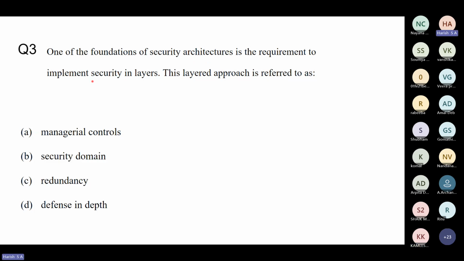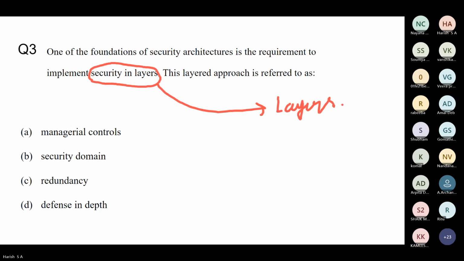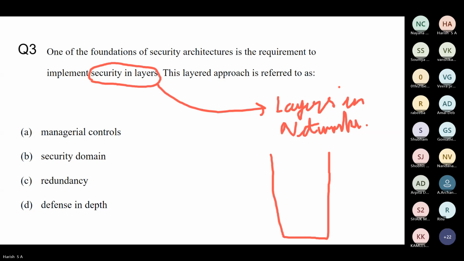So, security in layers. When it comes to layers, this must be very synonymous with layers in networking. I do not know how many of you have gone through computer networks, but computer networks traditionally have many layers, right?